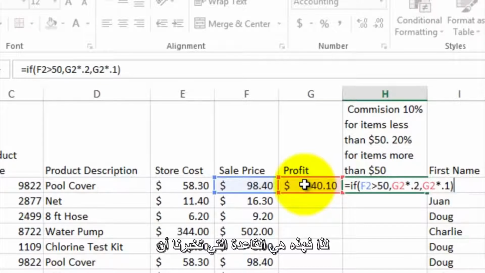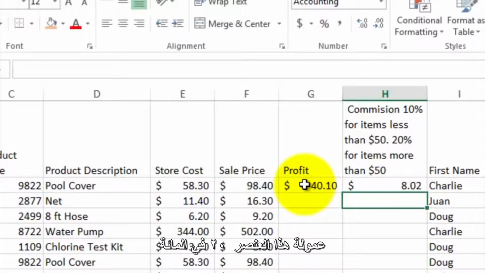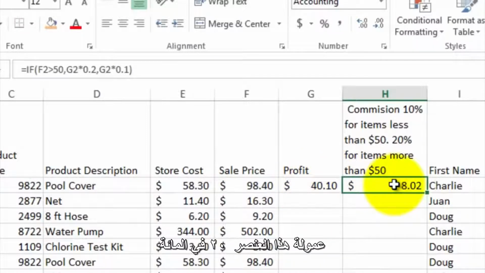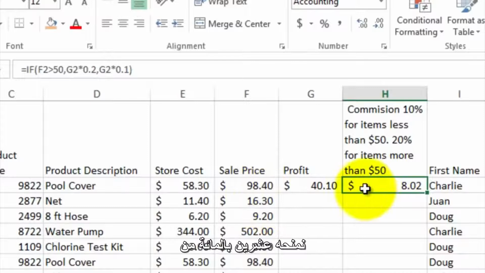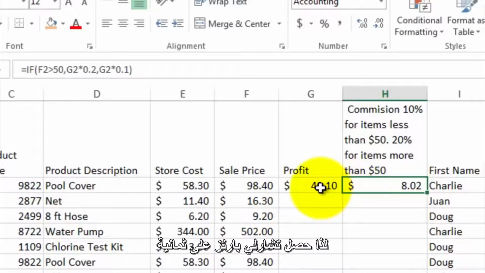So that's the rule that tells us the commission is based on the value of the item that was sold. Press enter. So the commission for this item is 20%. It cost more than $50, so we give him 20% of the profits of the store. So Charlie Barnes earned $8.02, which is 20% of the profit on this item.